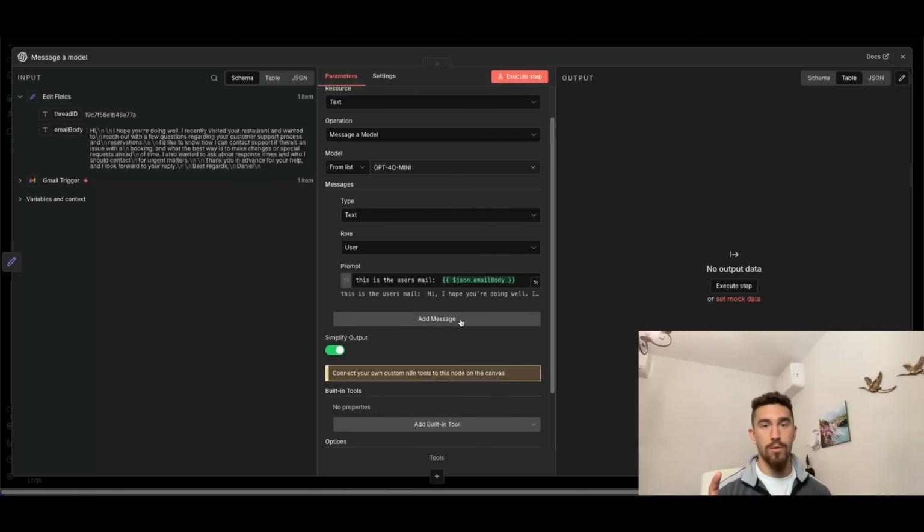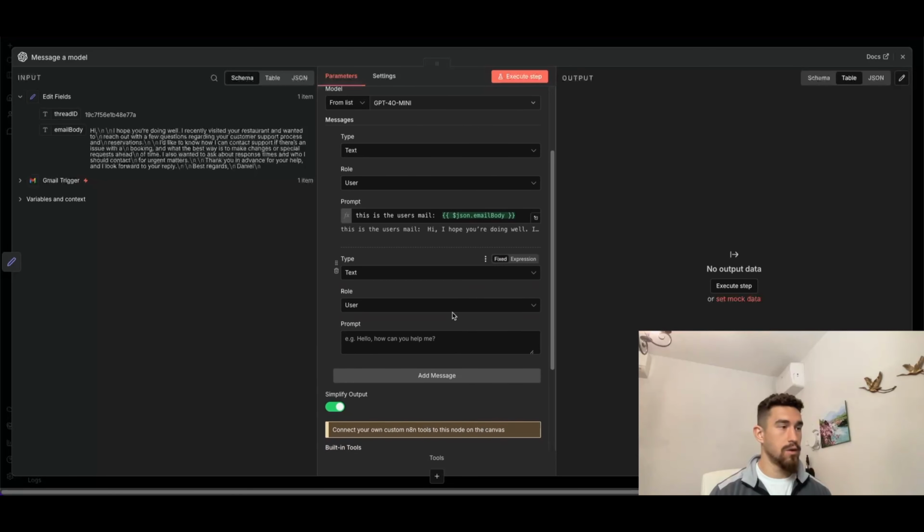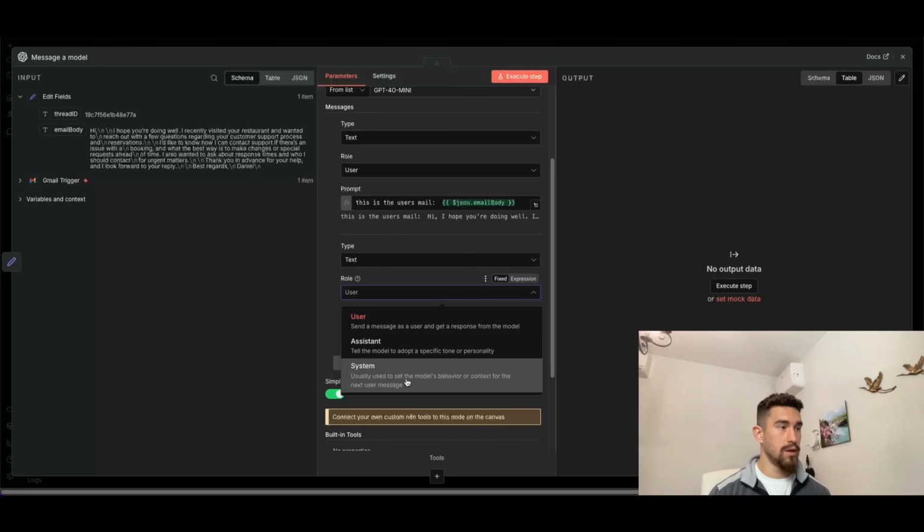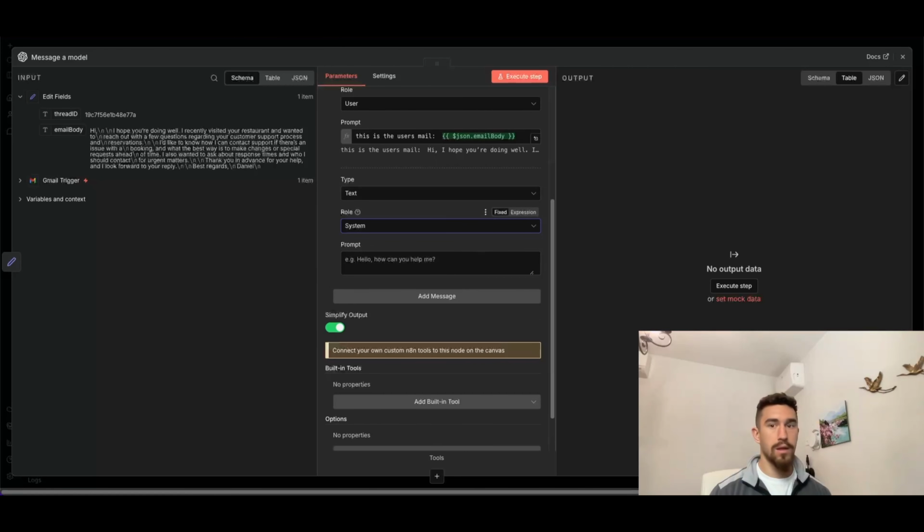We'll add one more message, which will be the system message, which will just tell the system and the AI agent how to know if it's customer support or not customer support. So in here, we'll go for the text, go for the system, and you can just copy and paste whatever I'm going to do in here right now. I have it already. Yeah, so let me copy and paste it.